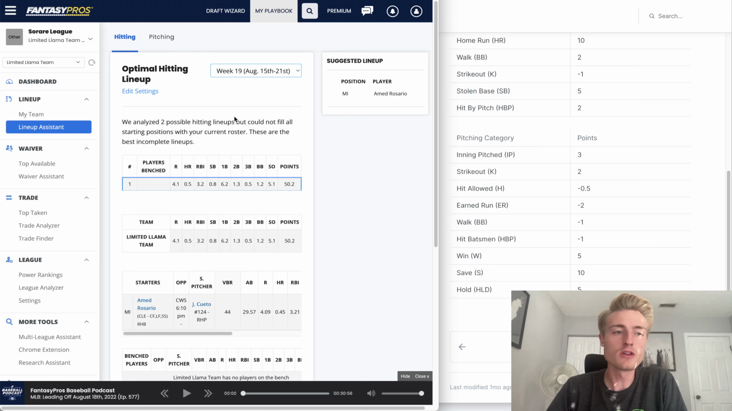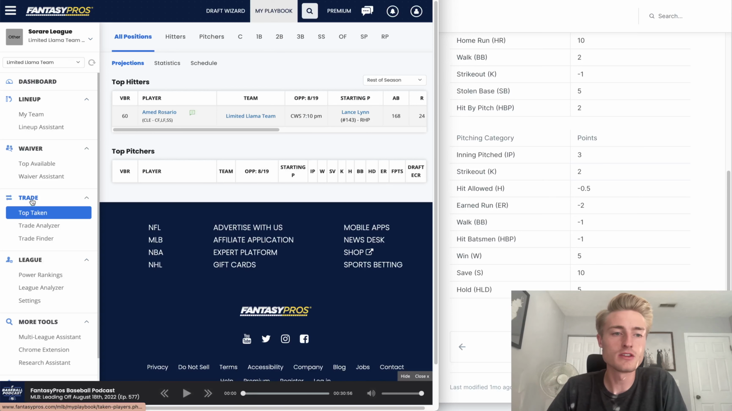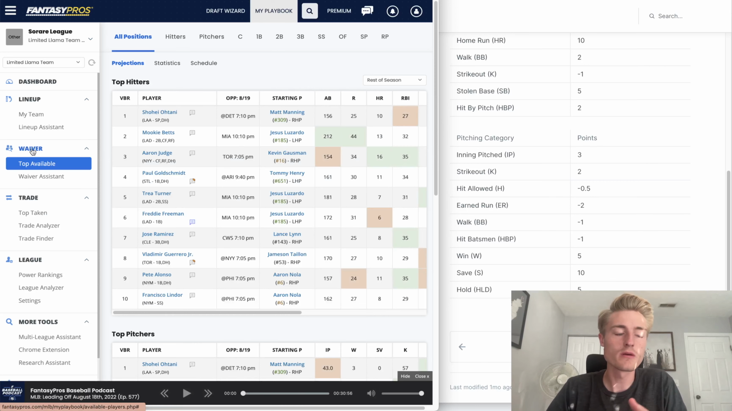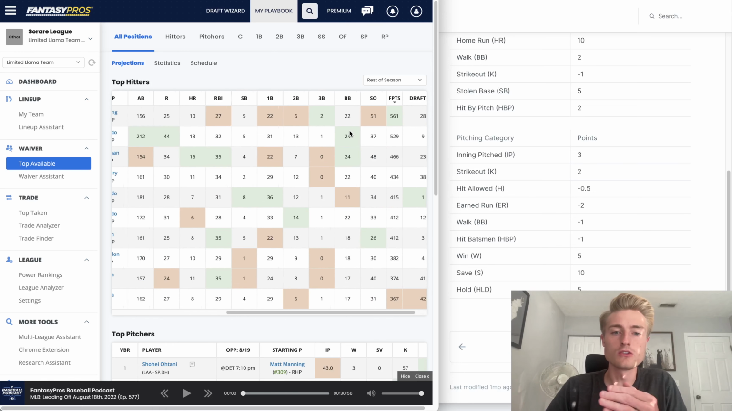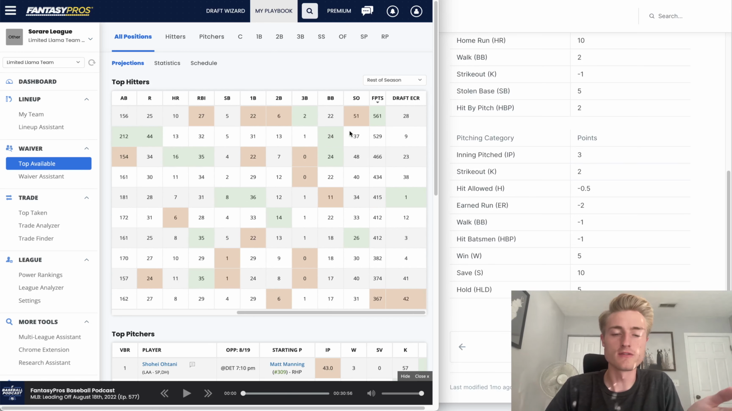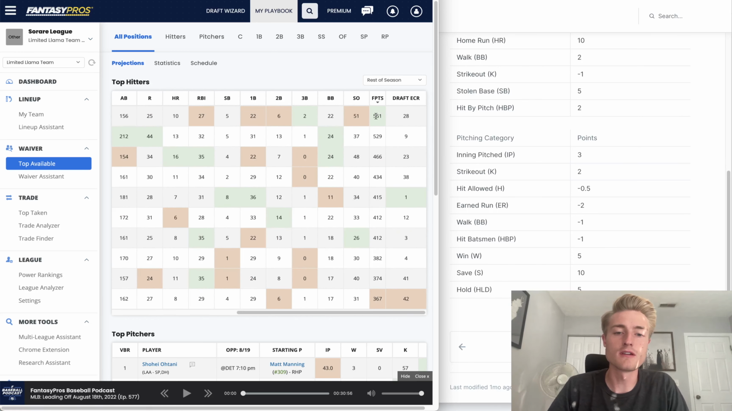But the thing that I find really powerful on this website that I'm going to go through in a future video is you can go over to trade, and then you can click top available under waiver. So these are all the players that you don't own basically, and you can see how much they're worth. This is how many fantasy points they're expected to get for the rest of the season. So Shohei Ohtani is expected to accumulate 561 Sorare points for the rest of the season. So that's in every single competition cumulative. He's expected to get 561.